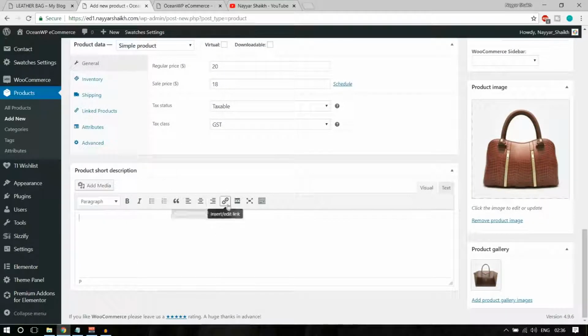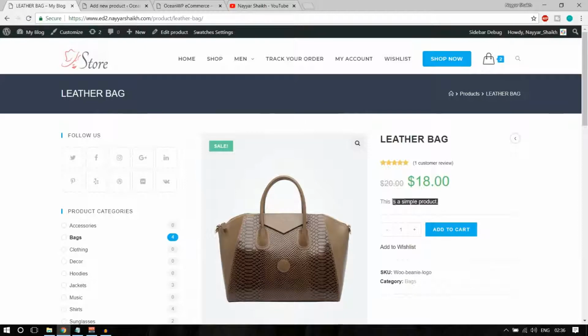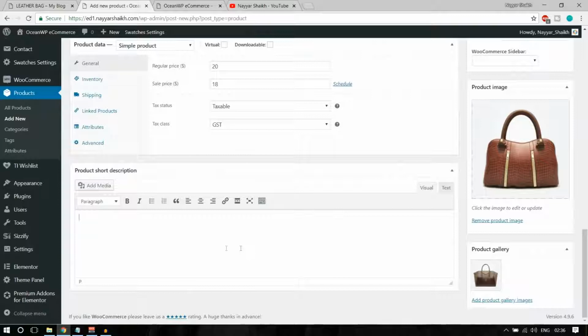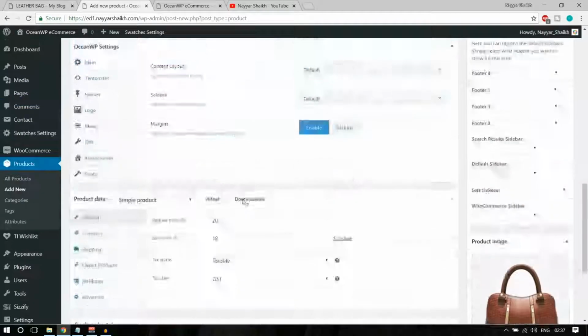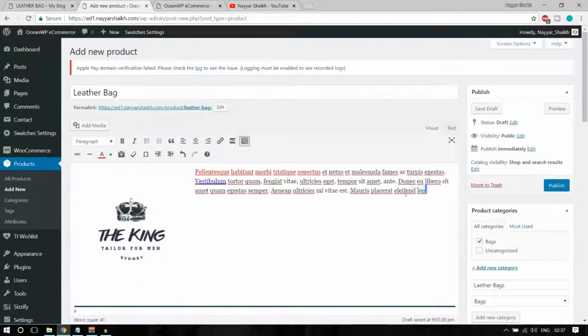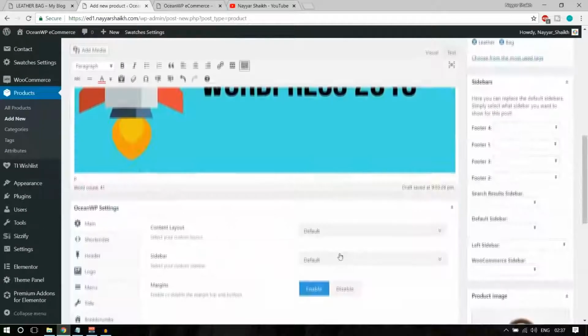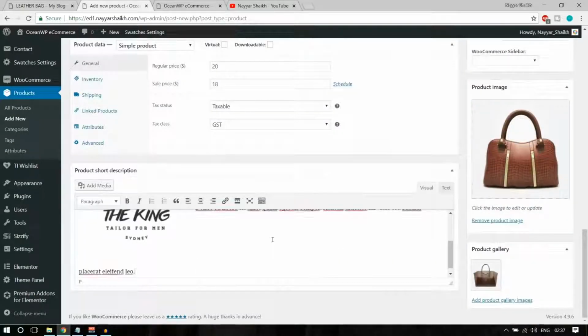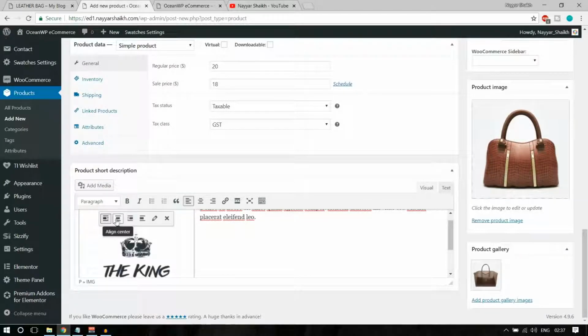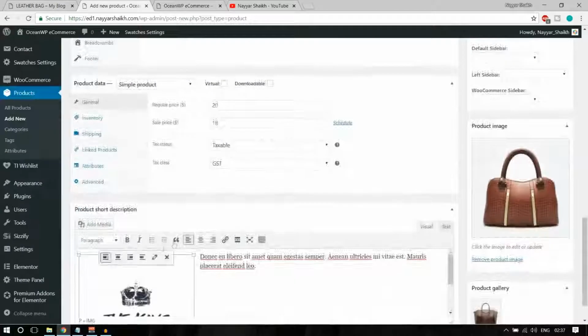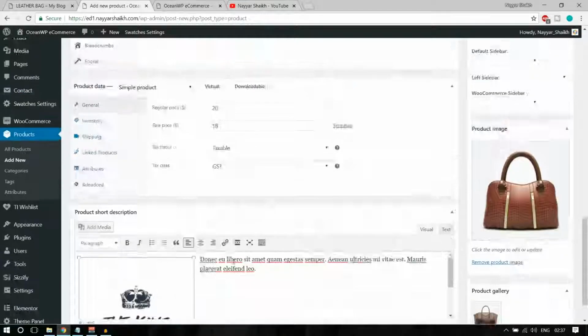Just one thing is remaining: short description. And whatever you put over here will show up over here. Okay, which says this is a simple product. Now here also you can add media and so on. For example, let me show you. You can add media. You can add this icon over here. You can add some text. Let us copy this text from here, only this much. Copy it from here. Let's paste it over here. Fine. You can align it left, right, center. You can align it to the left. You can align it to the right. It's all up to you. Okay, so you can use the same things in the short description as well.